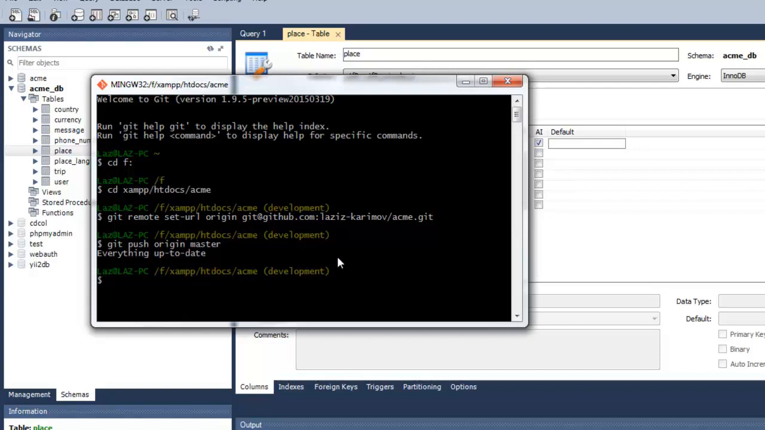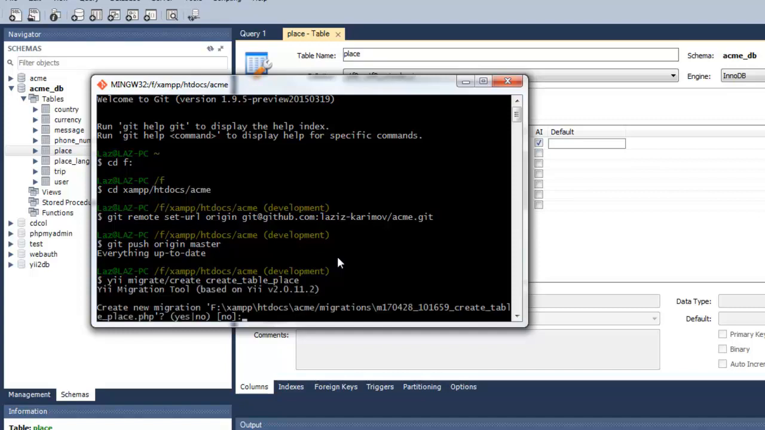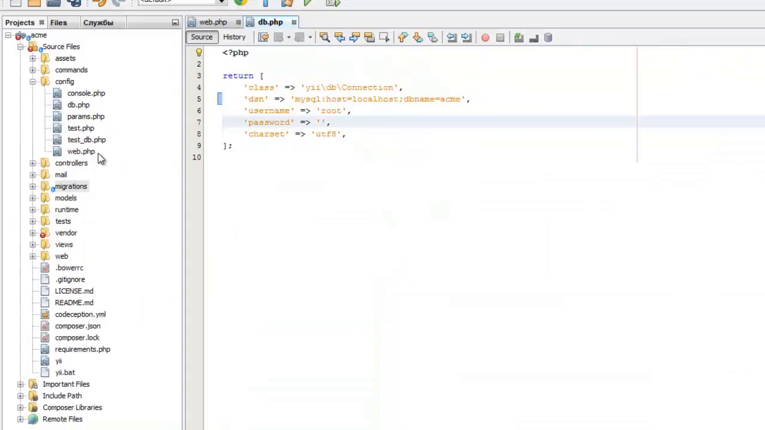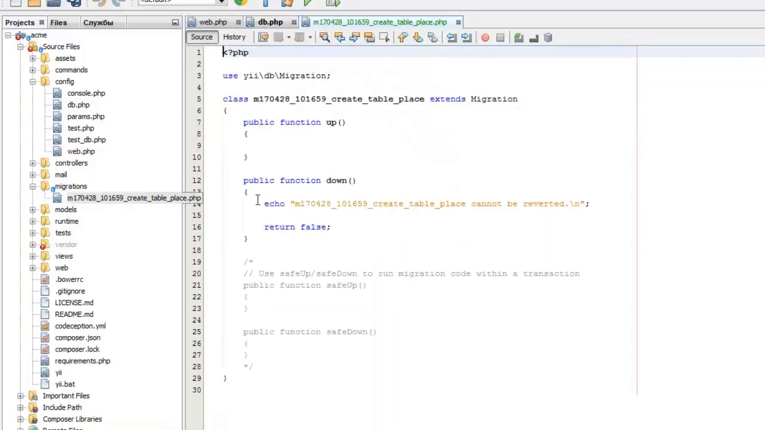So we go to yii migrate/create, and here create table, we say table, and then we say place. It is asking us whether to create this PHP file, we say yes. So the migration was created successfully. We can see the file here. This is our migration file for our place table, for creating the table.